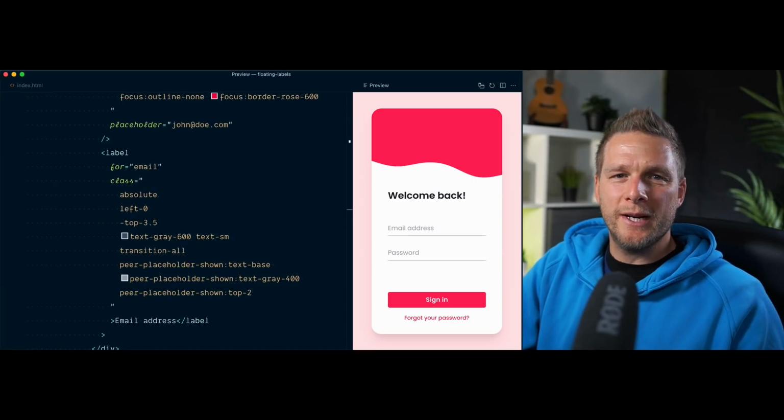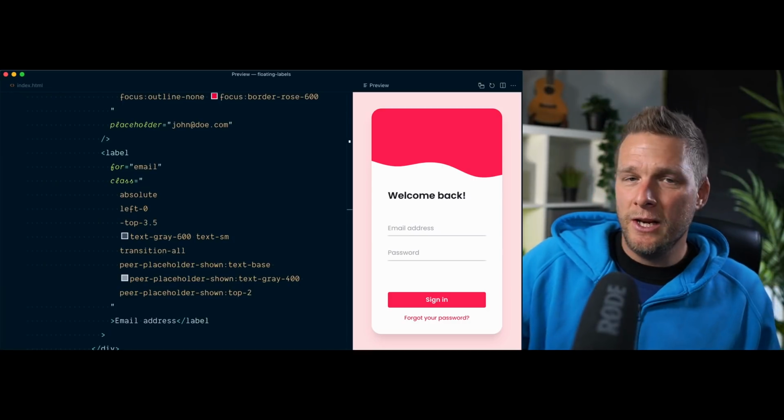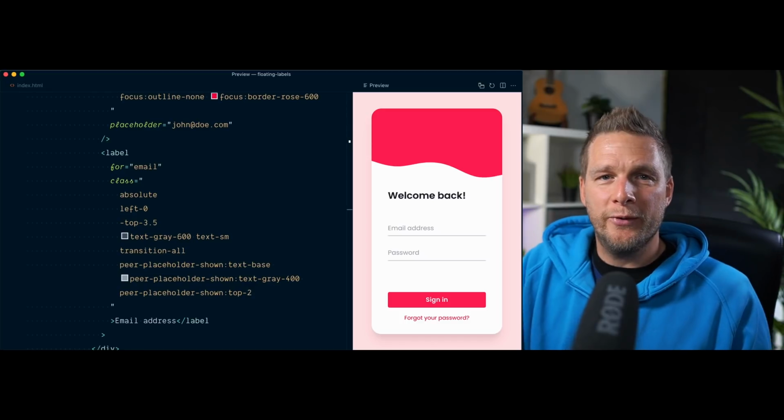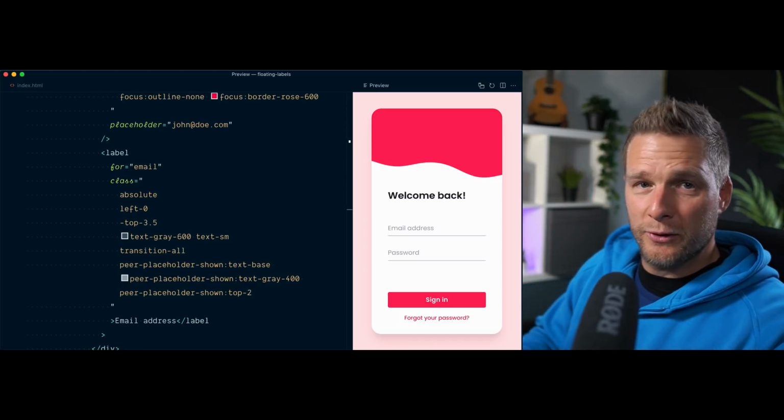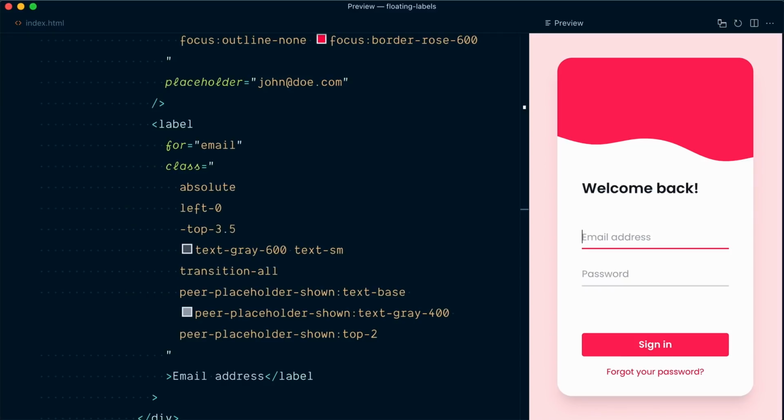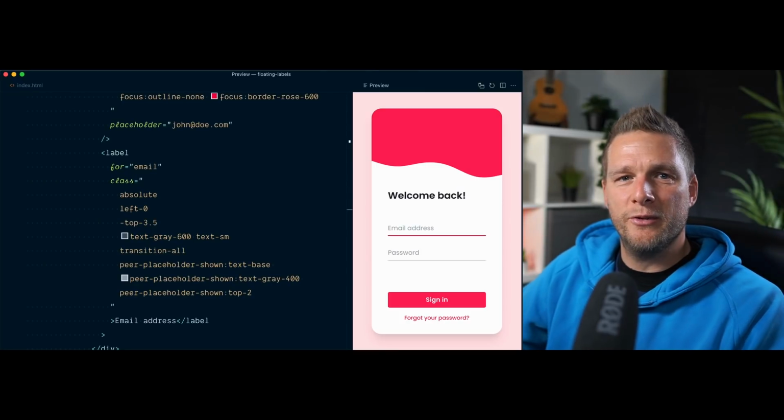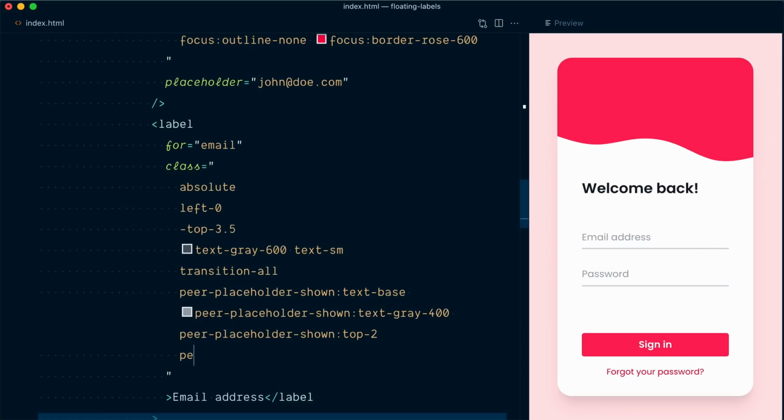A slight UX improvement that we could make here is when we focus initially into the field before there's any content, so the placeholder is still showing, like so, that would be nice to still have the label move up and get out of the way to give us some space to type. So to do this, I'm going to use another peer variant, and this is going to be the peer focus. And basically here we want to replicate the placeholder-is-not-showing type of styling.